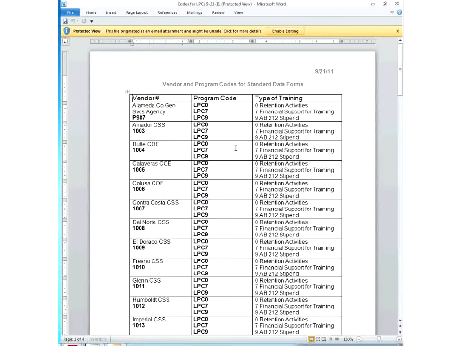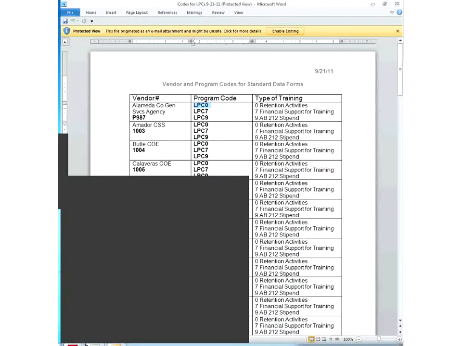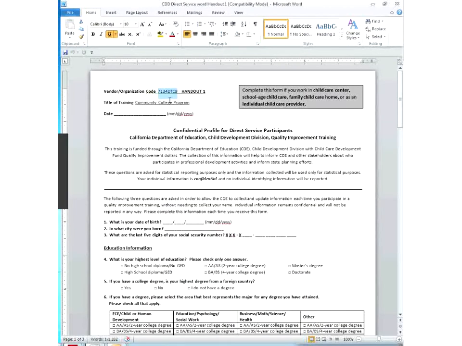But I want to bring up the codes that Linda Parfit sent all of you a copy of, so you could enter your own organization and vendor code. And these are the program numbers that you would use. You have your 4-digit vendor code number, and then your 4-digit program code number. And then there are types of trainings, and I will go back to the direct service form to show you where those go.